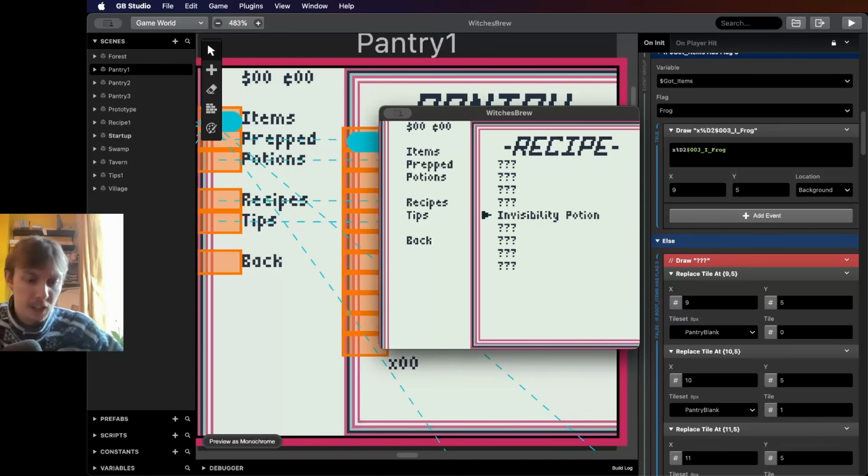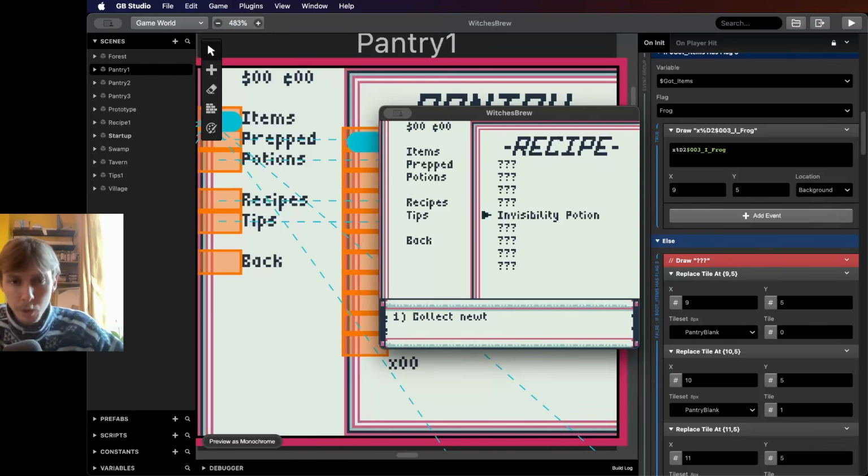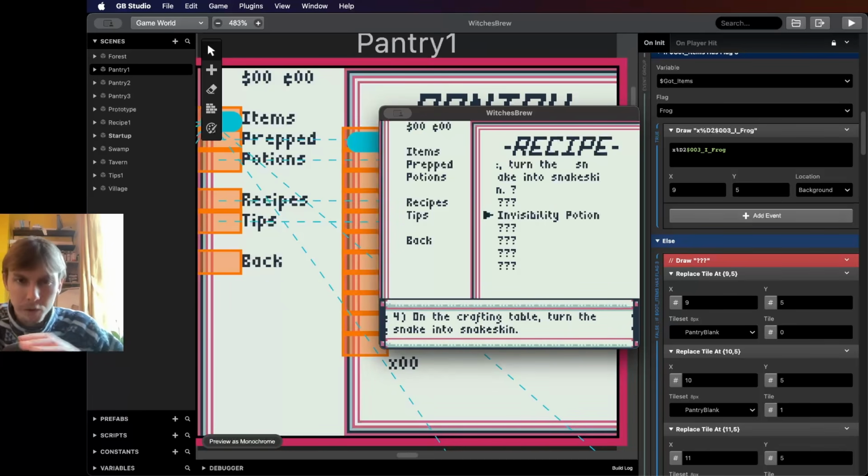But let's see the problem that I need to fix. When we read this recipe, collect newt, do this, collect a snake, then do that, you see how the first few ones are now getting overwritten. And we've lost basically the draw text data from the previous thing. And I believe this is just a simple fact of the text system not expecting me to be drawing text on the background.